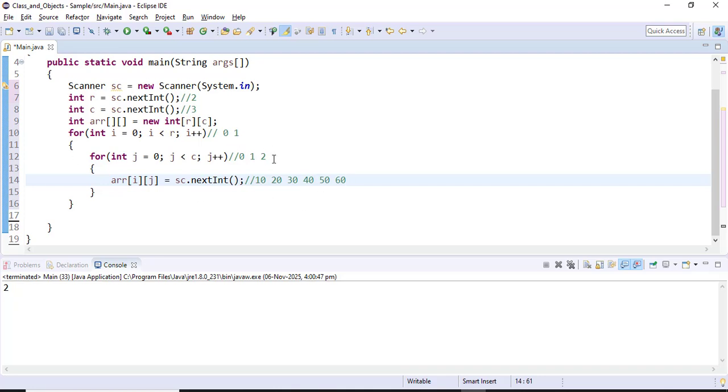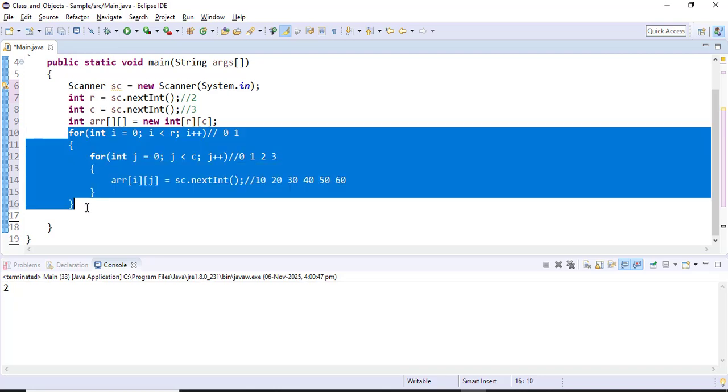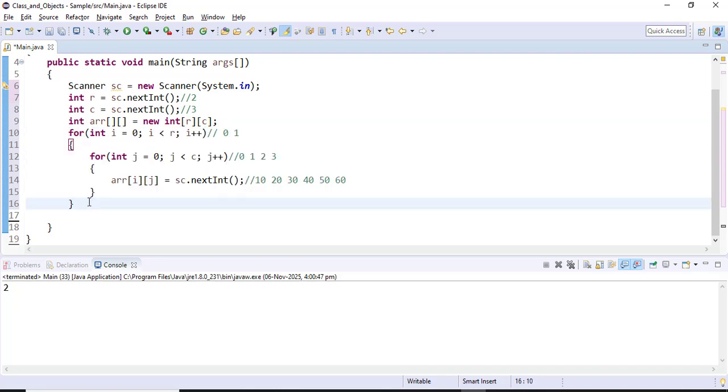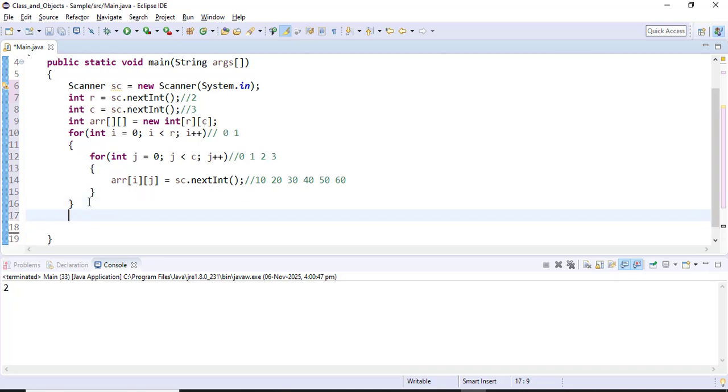Then I'll go to the next j value becomes 3. 3 less than 3, condition becomes false. I'll come out of the for loop. I've got the input value from the user and I have stored it in the 2D array. Now I want to print the values one by one.